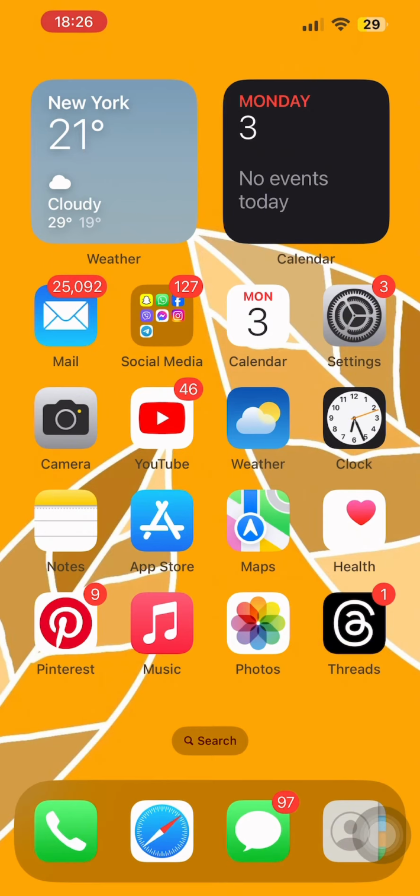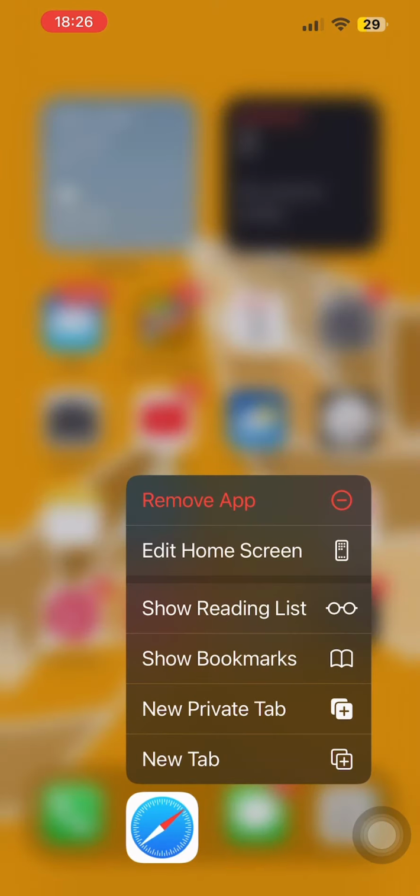Today I'm going to show you how to delete Safari from iPhone. In order to do that, first of all, find the Safari application on your home screen, then long tap on it. Now over here you'll see various options. Just tap on Remove App.